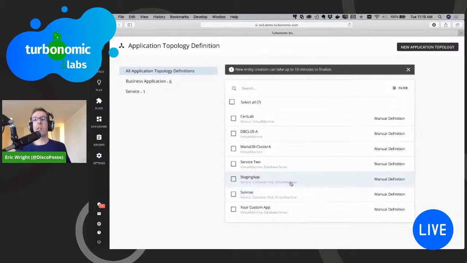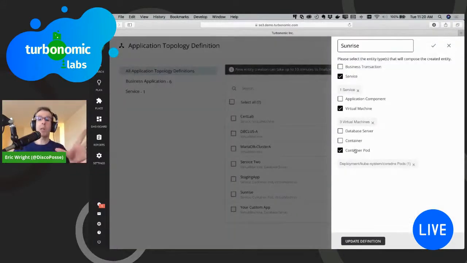And this means that you don't have to go back and recheck. You don't have to push agents out. You can automatically discover this. So what you've got is our Cert Lab. Again, we looked at the definition there. I looked at that Sunrise. So let's take a look. Remember, we talked about Sunrise.